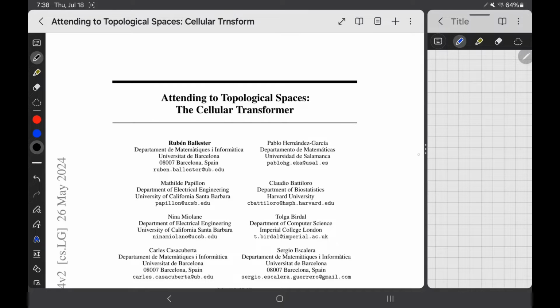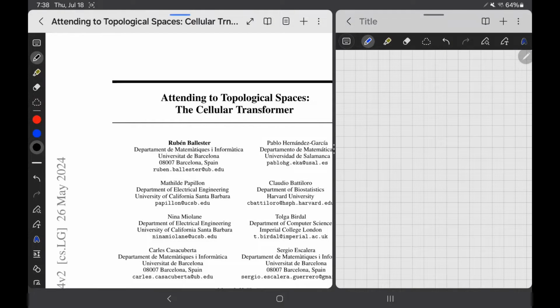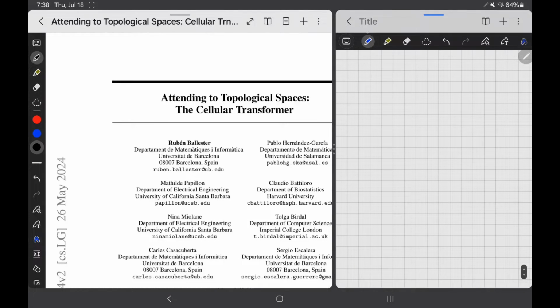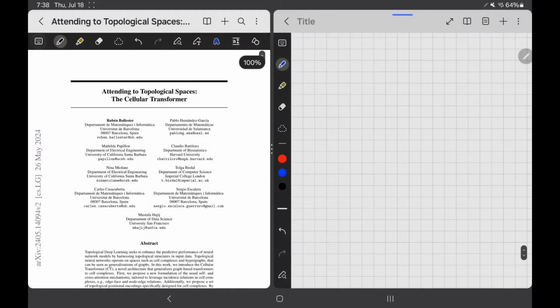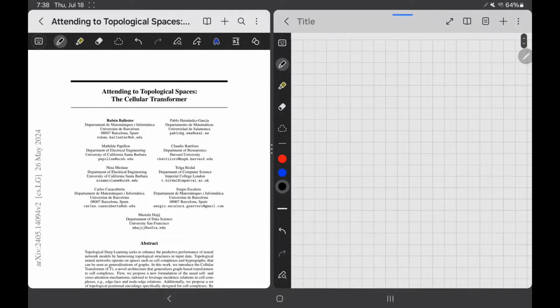So topological spaces, specifically they're using cellular transformers. And the idea with this cellular transformer is we're going to have our cellular complex, and we're going to feed this through a transformer somehow. I'm not really going to go too in detail about the transformer either, so if you don't know what a transformer is, I would suggest looking at something like the annotated transformer, but there's a lot of resources online for the transformer. But let's start off with cellular spaces.